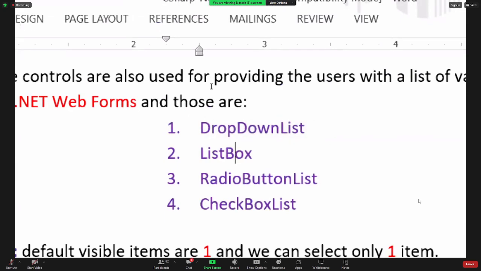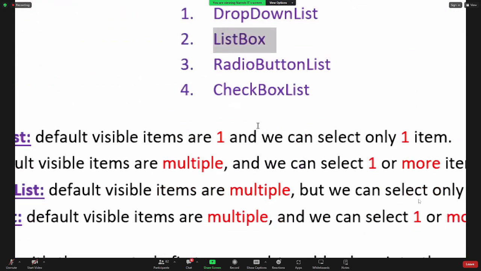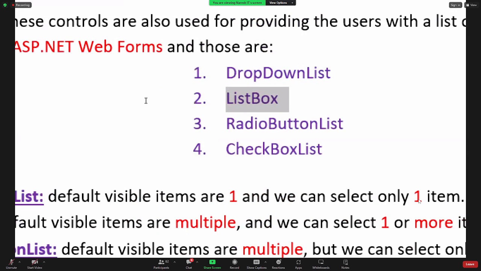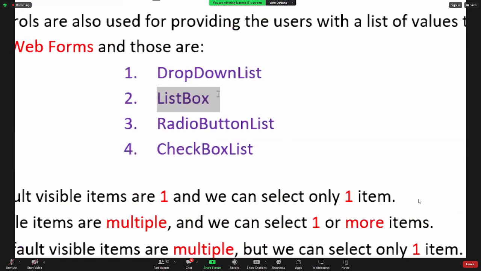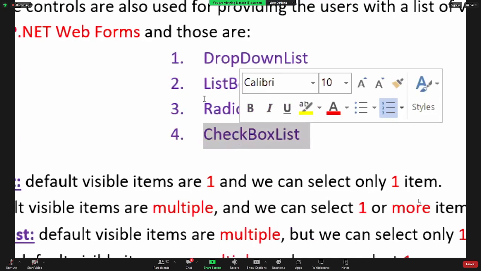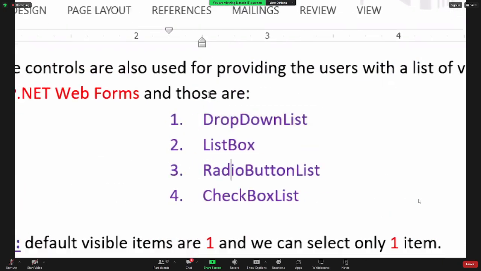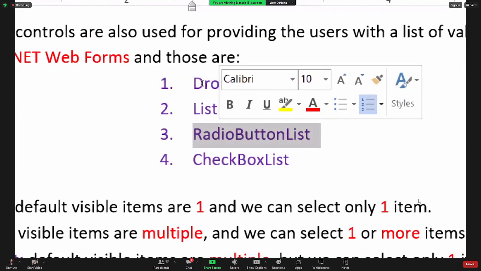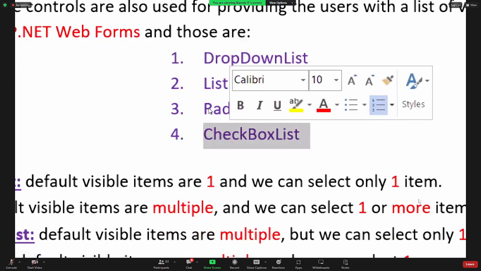This is for multi-selection. These two are extra added for you in ASP.NET web forms. What is it? Radio button list, checkbox list. In radio button list, beside every item, a radio button is added. In checkbox list, beside every item, a checkbox is added. Also, this is for single selection only. This is also for multi-selection only. So remember, drop-down list and radio button list, single selection. List box and checkbox list, multi-selection.